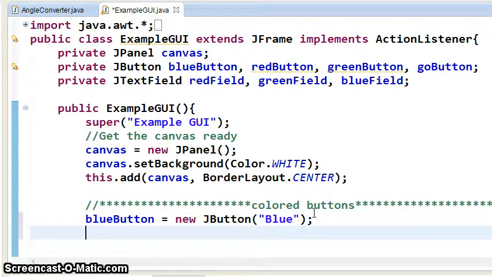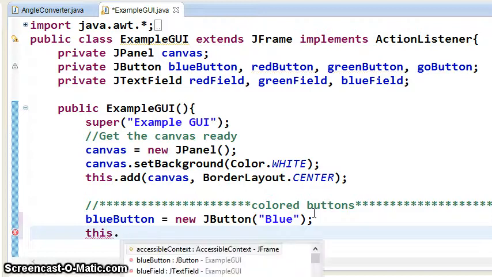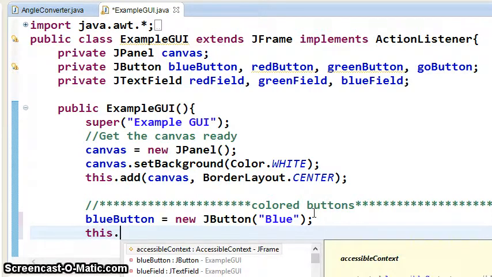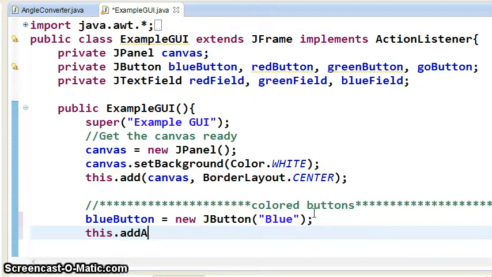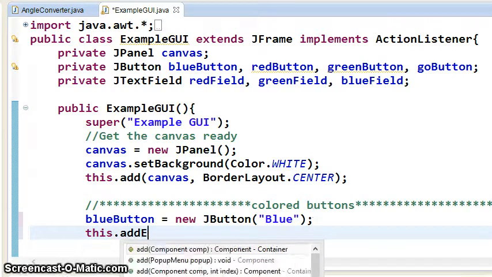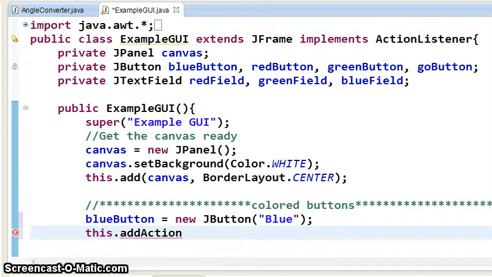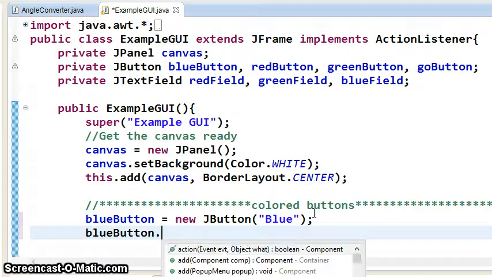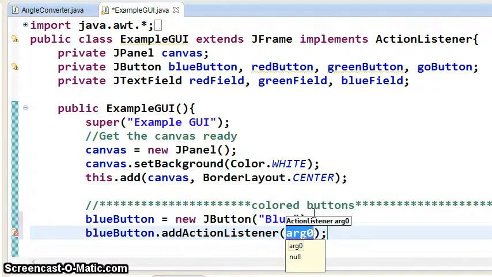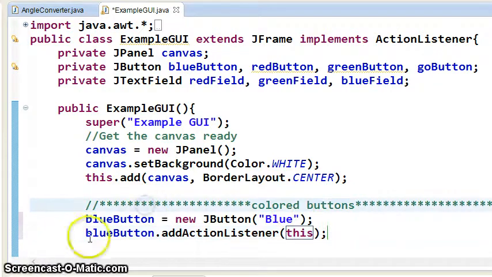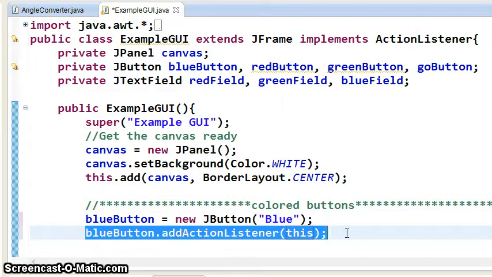Now this is really bizarre, but very important, and really frustrating when you forget it. That button is absolutely useless unless someone is listening to it. Somebody has to listen to that button, so you talk to that button and add an action listener, and that button realizes somebody's listening to it. I want this GUI to listen to that button. If you forget this line, then the button doesn't do anything at all, ever, which is kind of sad.